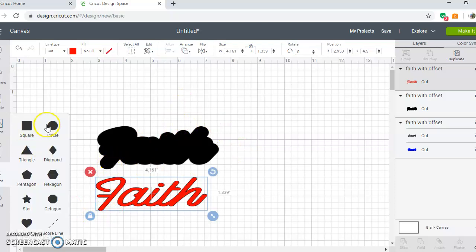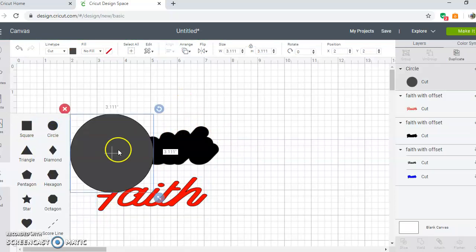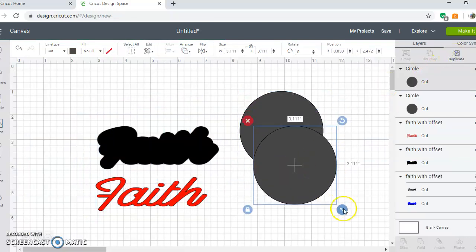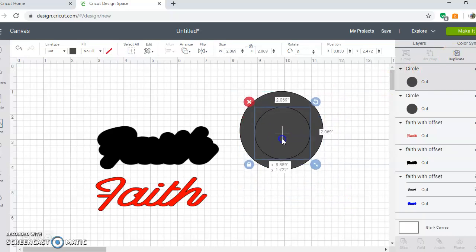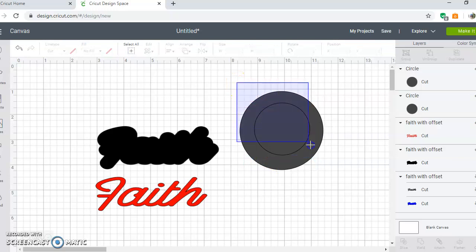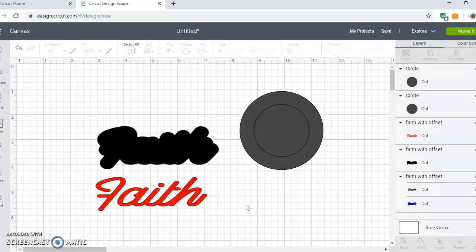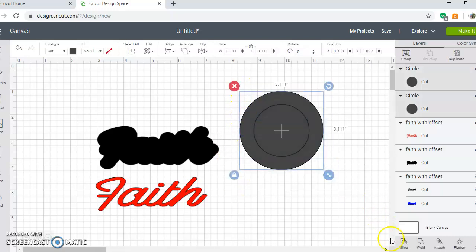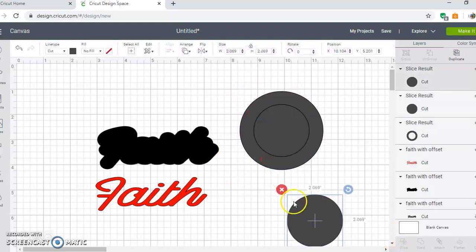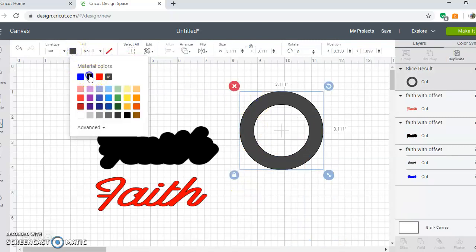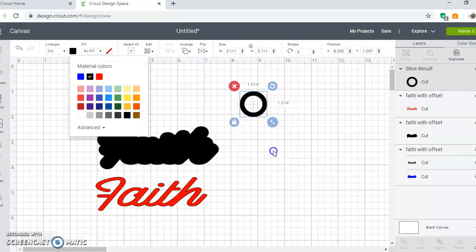So what we're going to do now is make a circle, and you're going to make another circle. You're going to make this one smaller, and then you're going to align center. So you need to have some thickness here. So we're going to weld it to the offset. So I'm going to go ahead and slice it and delete the center. I'm going to change the color to black, and then I'm going to make it smaller.